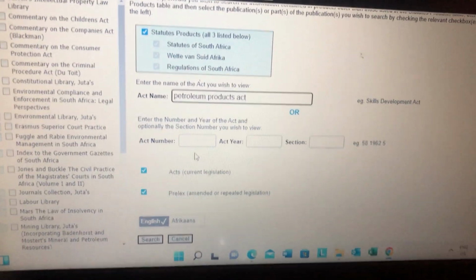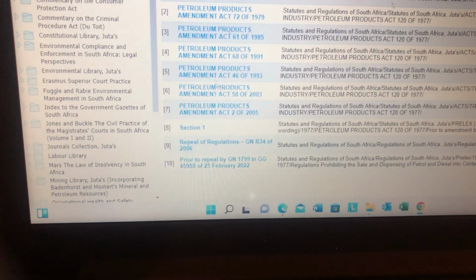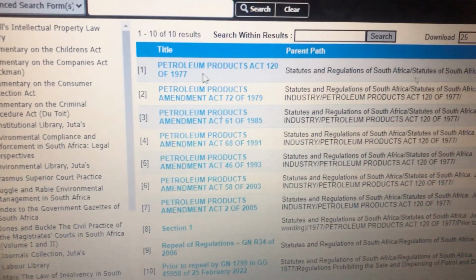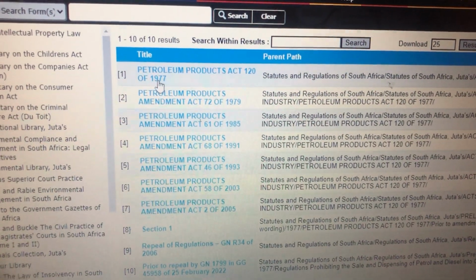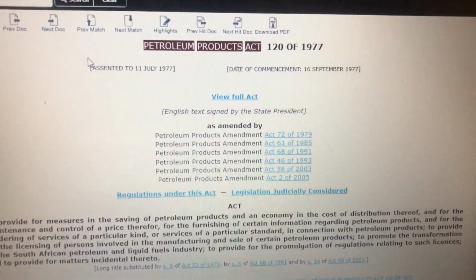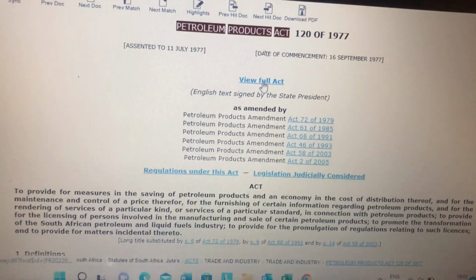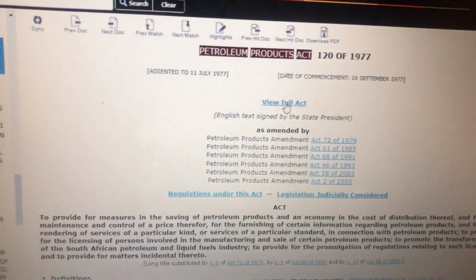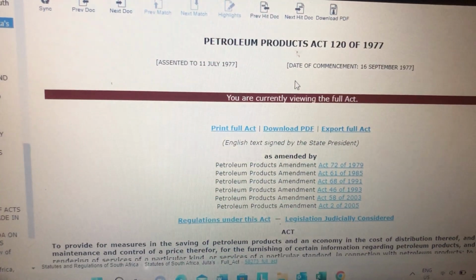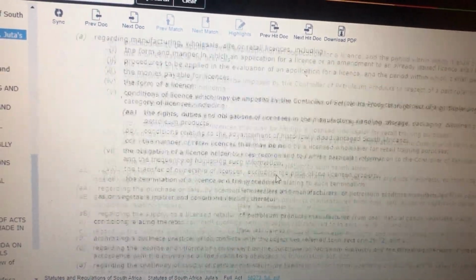Okay, and then you go down. Once you've put down the name, you go down and click on search, and then it does what it does, and you know that the act you're looking for is the Petroleum Products Act 120 of 1977. You click on there, and then you'll see your act comes out, right? And then it will give you an option to view the full act, and then it's best to go and view the full act, unless you're just looking for a certain chapter within the act and you know exactly what you're looking for. But you go to view the full act in order to access the entire thing.